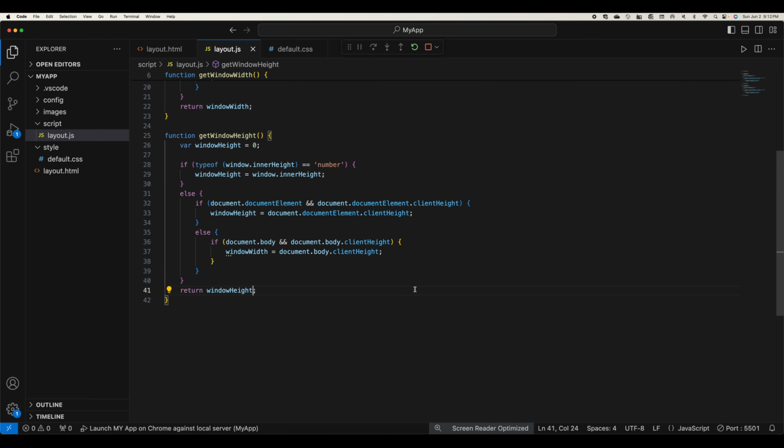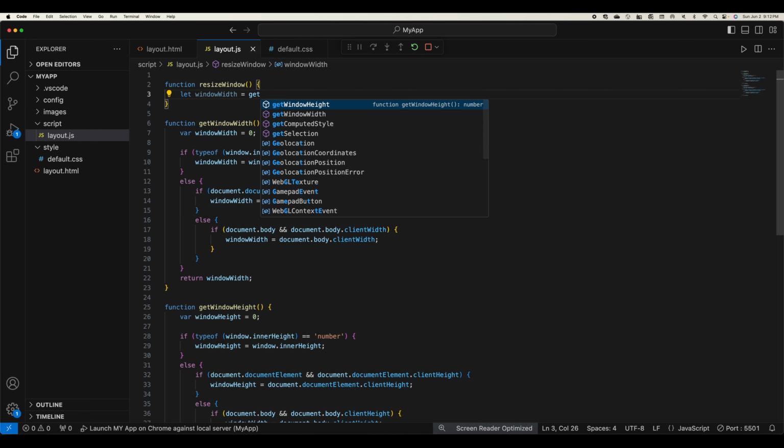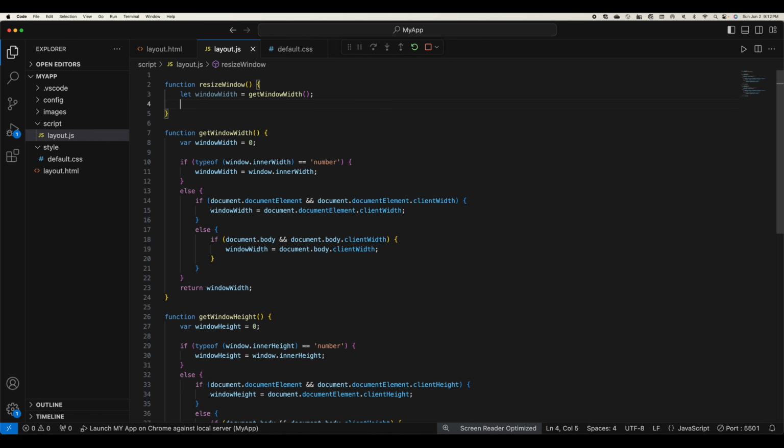So now that we have both the getWindowWidth and getWindowHeight methods defined, we want these two methods to be called from resizeWindow. And this resizeWindow we will call from the HTML, and we'll see how we call it. So now let's define the variable windowWidth equals getWindowWidth, and then let windowHeight equals getWindowHeight.